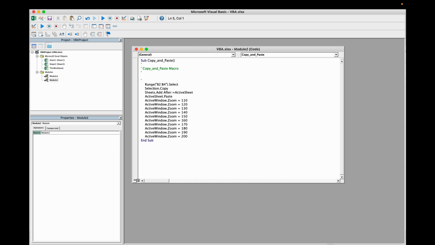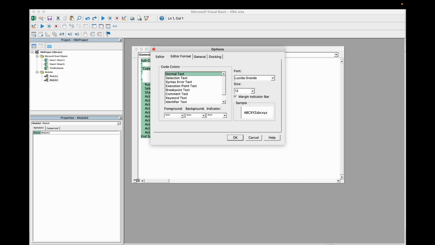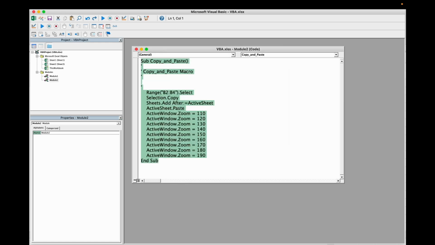Okay, so sub, copy and paste. So sub is sub procedure, copy and paste is the name of the sub procedure, and then after the name, let's try and make the size of this text a little bit bigger. So I'll go here in Excel, click on preferences, and then I have this editor format. I can click on this size and I can increase to 18 and click OK. I hope this would be visible.